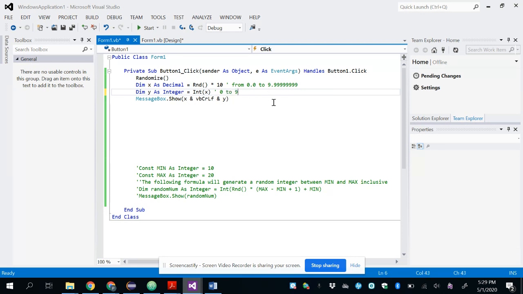So if I don't want to start at 0, how do I do that? So let's say I want to get the number 1 to 6 because I'm rolling a dice. Well, in that case, I would want to instead multiply by 6.